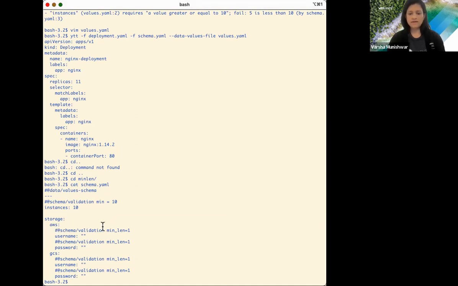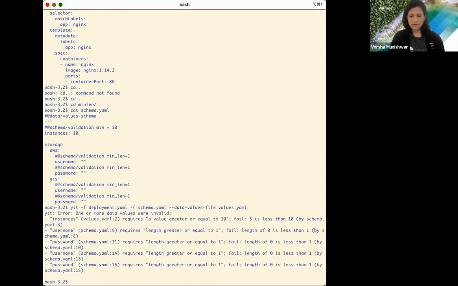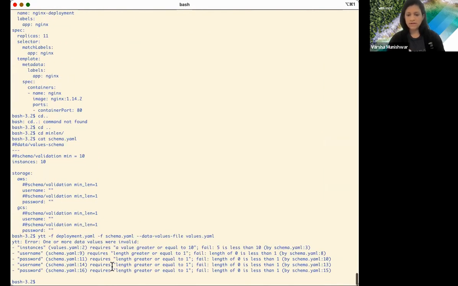So add schema validation min length equal to 1. So when I run this, you get all kinds of validation errors that are present in the schema and values file. This first one we already saw: 5 is less than 10 and it's not allowed here. Instances requires value greater than or equal to 10. Another is username, password, and for username, the next set of username passwords.